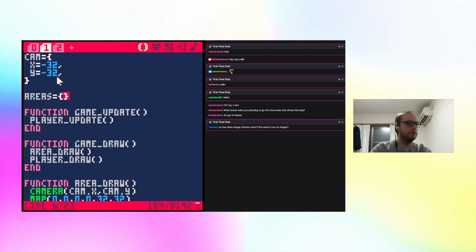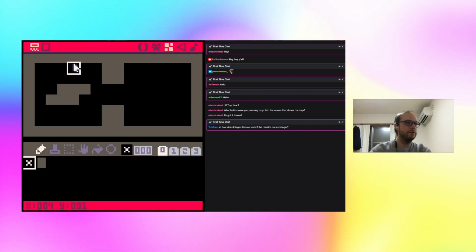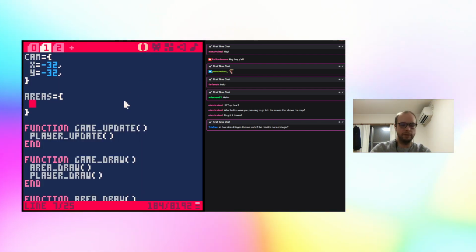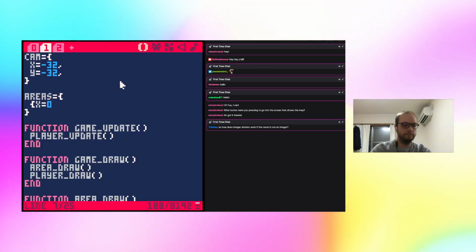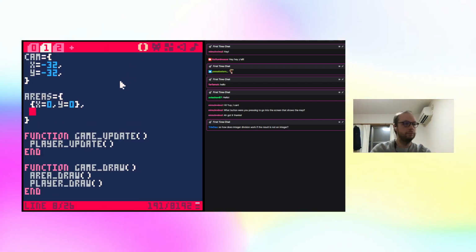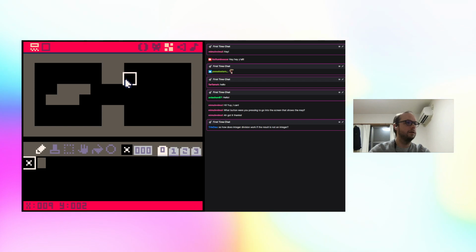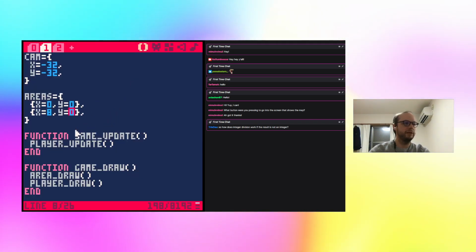So I have 2 areas that I've drawn out in this map, and I want the game to handle them separately. So I'm going to tell it the first one is at x of 0. I'm getting this from here, x0, y0. And the other one is x8, y0. So in the game, this is just setting up a little table so that I can keep track of entities or enemies or whatever on a per area basis.